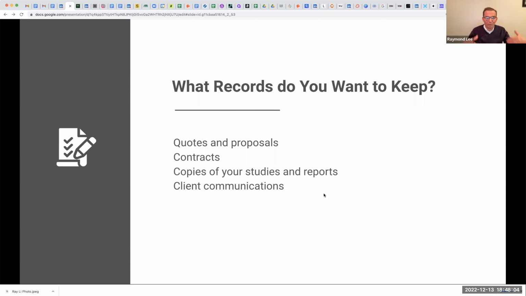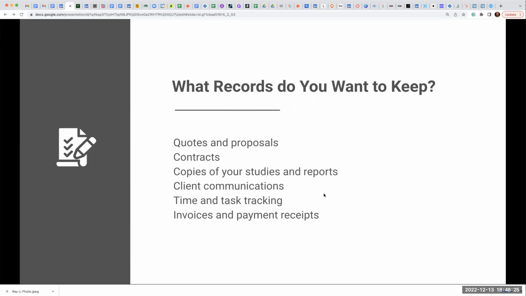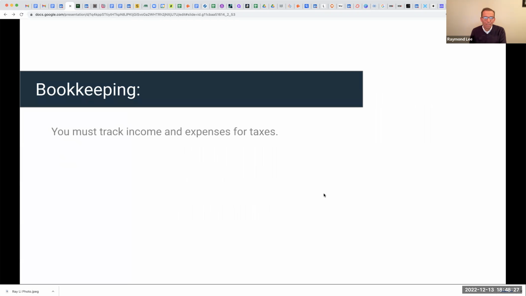It's also very handy for your next proposal to be able to refer to your previous proposals. And then in terms of bookkeeping, time and task tracking, and we're going to talk a little bit more about that. And then invoices, payments, back and forth. This, of course, is going to be important for bookkeeping and tax purposes. So you have to track your income and expenses. Whether you do your taxes yourself or hire a CPA, that's going to be important. And of course, this separation between personal and business expenses is important.